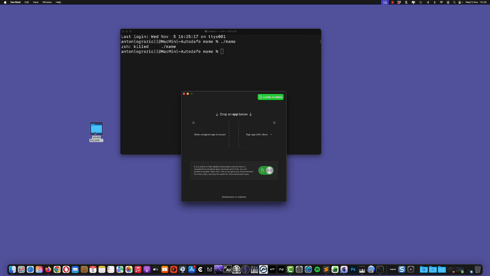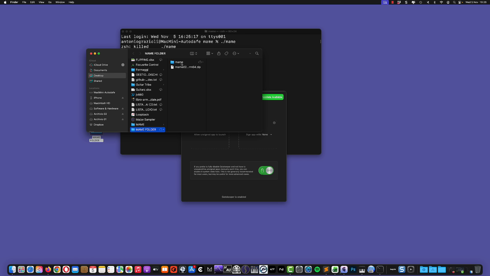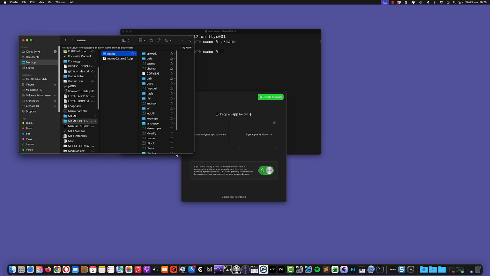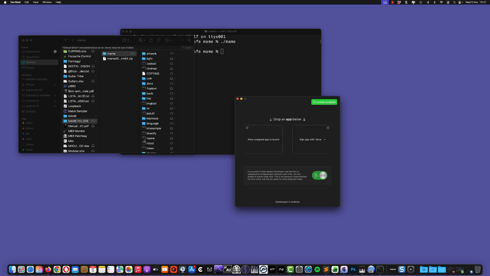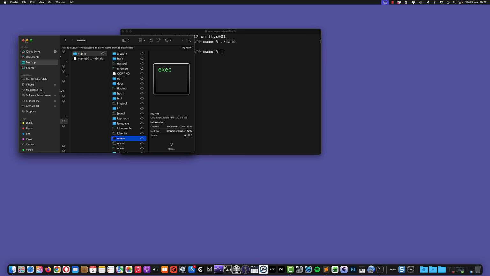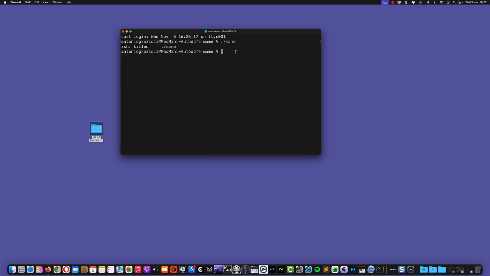So we need to go again to the main folder, then go to the MAME folder inside, take the MAME executable, so to speak, and drop it into Sentinel, which will remove all the restrictions. Then let's try to type again, and this time the application should work.